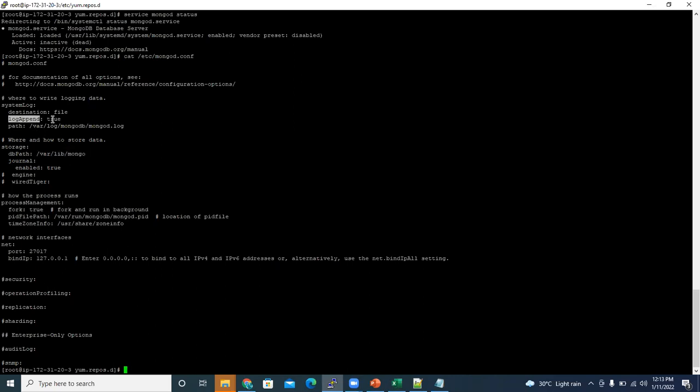And logAppend equal to true. LogAppend means this log, right? /var/log/mongodb/mongod.log, this log. Once it is filled, what will happen? It should either rename or reopen. There is another parameter as well, rename, reopen. I'll tell you what those parameters are in the later classes. So logAppend means it will append the log in the same file.